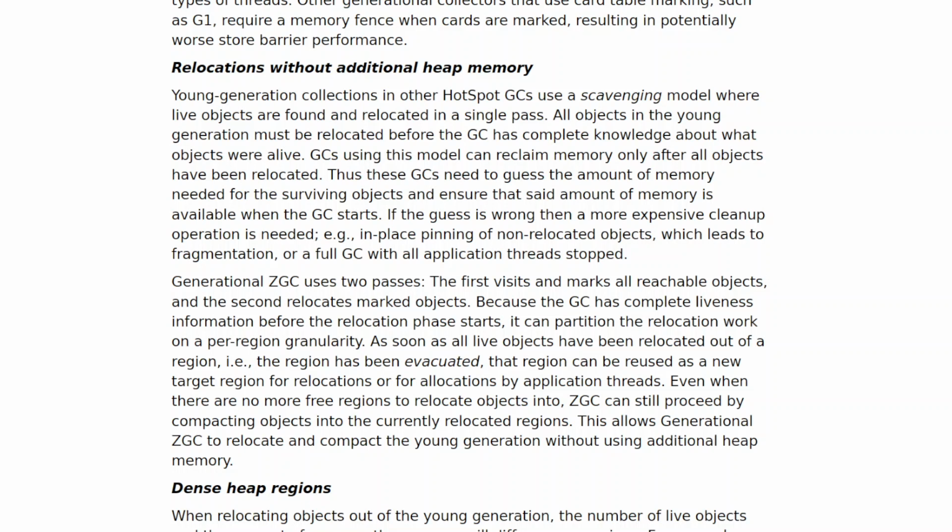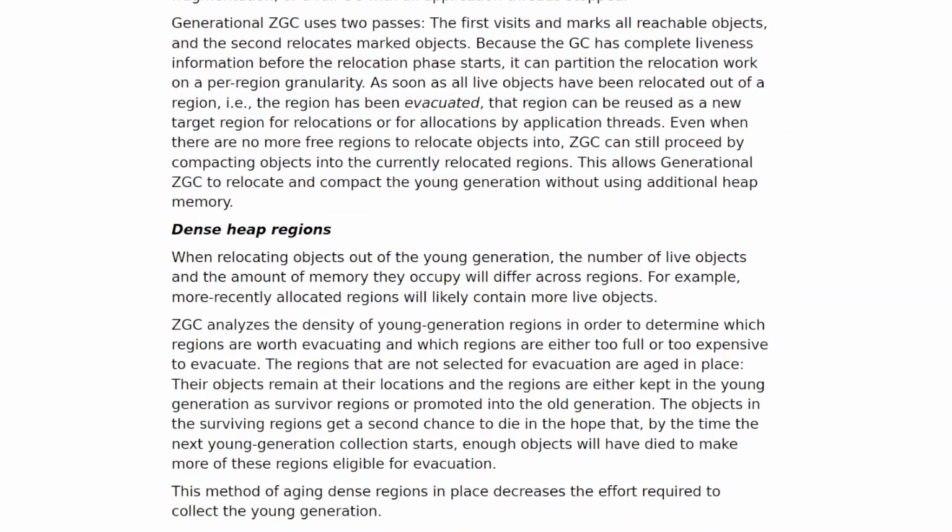As soon as all live objects have been relocated out of a region, i.e., the region has been evacuated, that region can be reused as a new target region for relocations or for allocations by application threads. Even when there are no more free regions to relocate objects into, ZGC can still proceed by compacting objects into the currently relocated regions. This allows generational ZGC to relocate and compact the young generation without using additional heap memory.